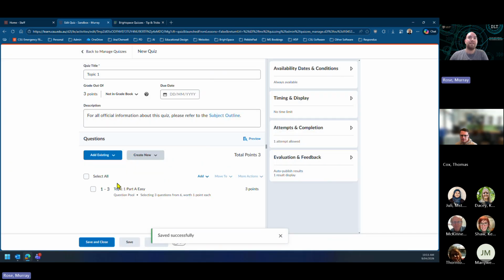And when we save that, it's going to import, and then we're going to have that question pool. And we would just rinse and repeat. So I would probably do a topic 1, part A, medium, part A, hard, etc. And that would enable us then to have multiple pools of questions that were all created previously in the question library beforehand.